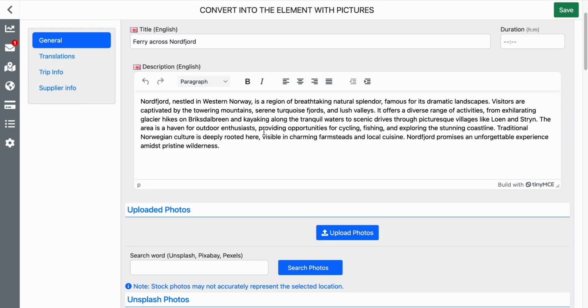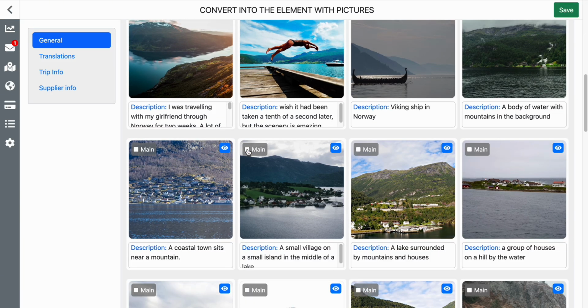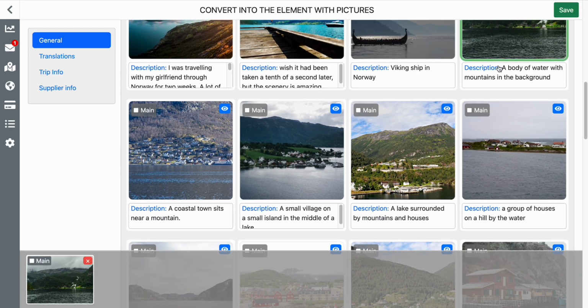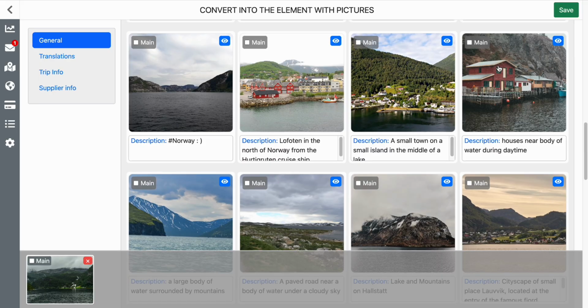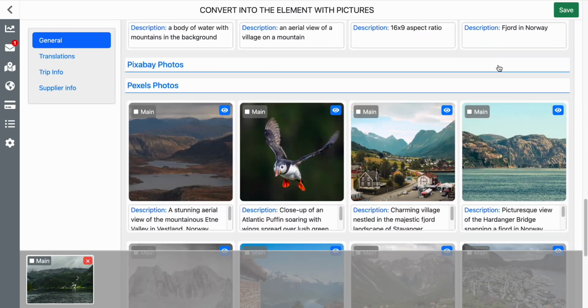Or you can keep all the information that you have, not change it. So you see, AI got us a pretty decent description of North Fjord. And you need to select some pictures. When you're selecting pictures, be careful that actually some pictures could be from a different place.